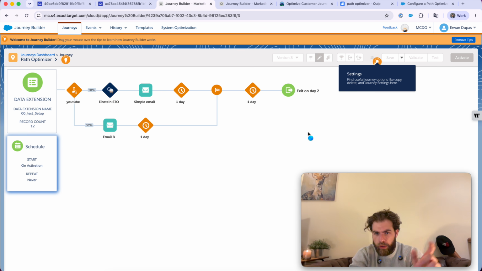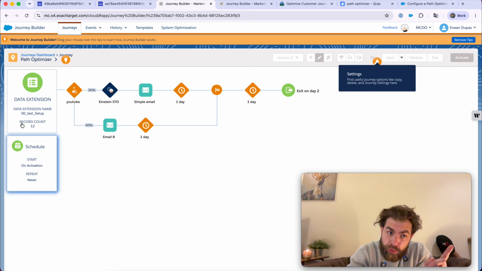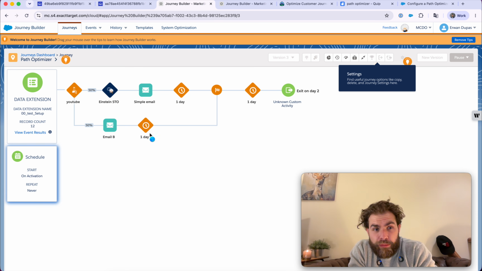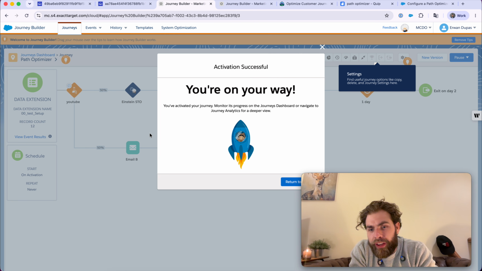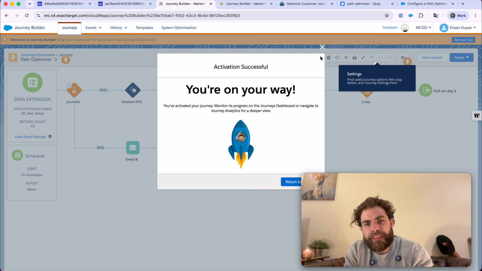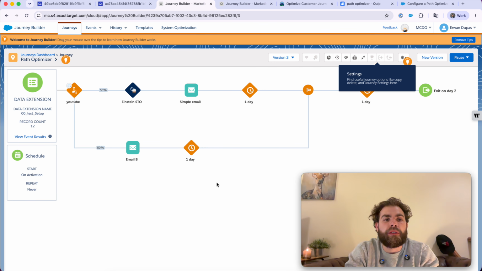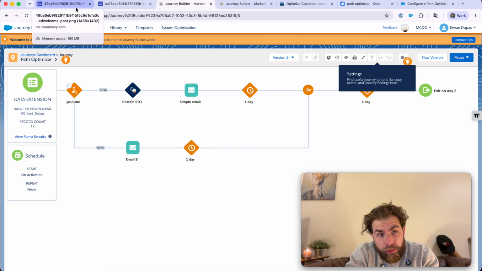And now only 20% of my poor 12 subscribers of my data extension will use one. Okay. The idea of path optimizer is to have significant data. If you just send to 10, 12 subscribers like me, it won't be really relevant. That's not the idea, right? Okay, so now as you can see, it's processing.